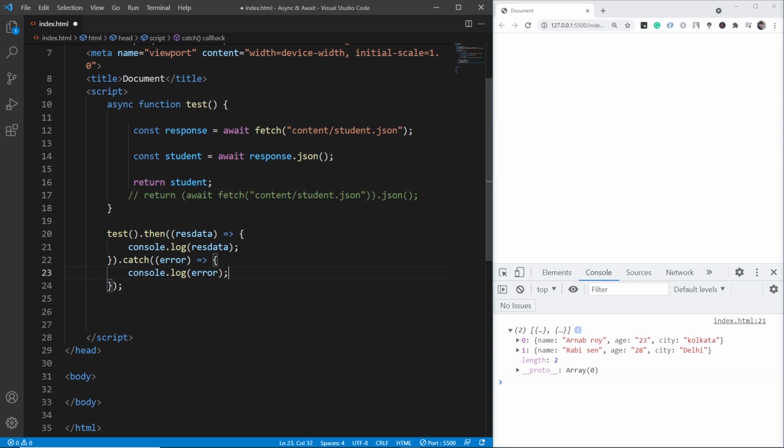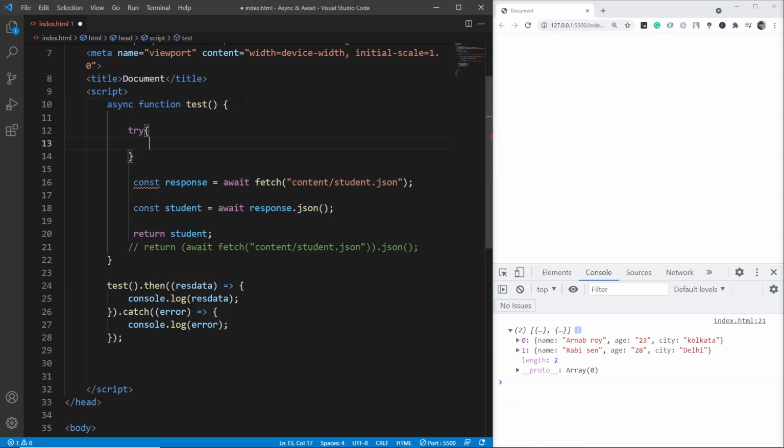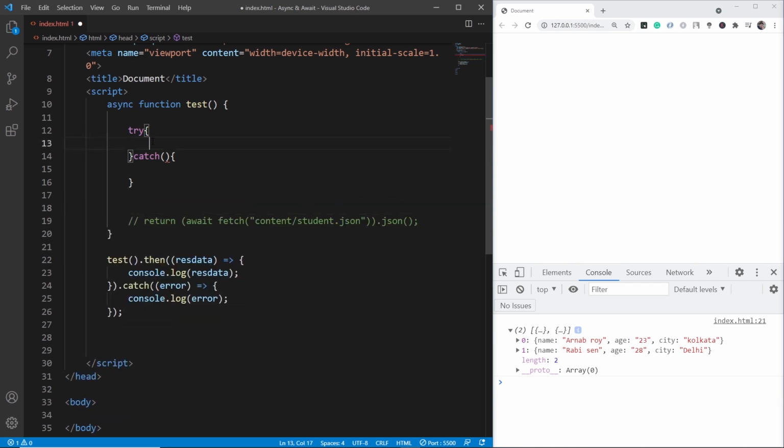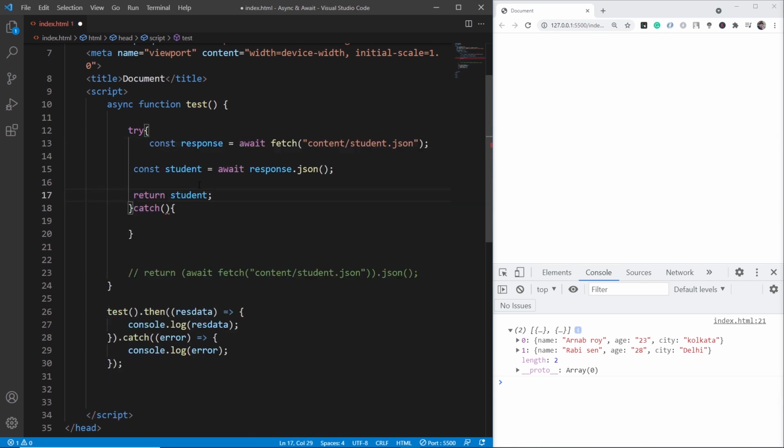Basically we use try and catch to handle this error. So inside the async function, we use try catch block. In our next video, we will learn more about try catch. Inside the try block, we type our whole code. So I'm going to move this code inside the try block. It means we are trying this code. If it works properly, then it returns.